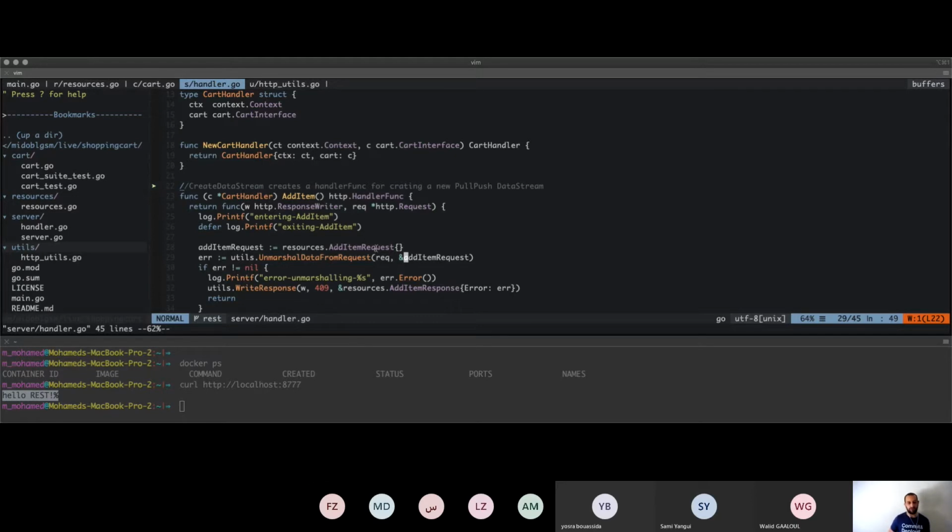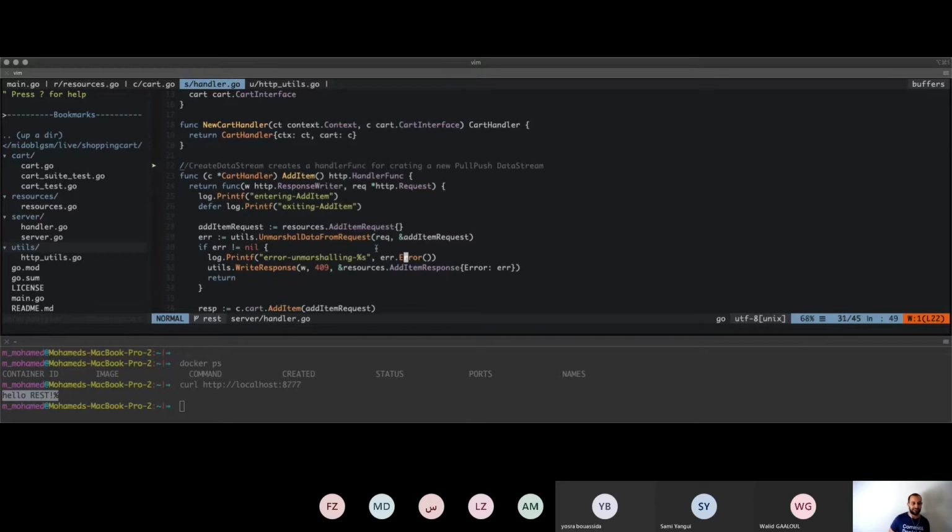So we created an empty add item request. Then we passed, notice here that we passed the address of this request. So any change that will happen to this will be applied to the real memory address of this add item request. So whatever we get from the body of the query or the request will be in the add item request here.